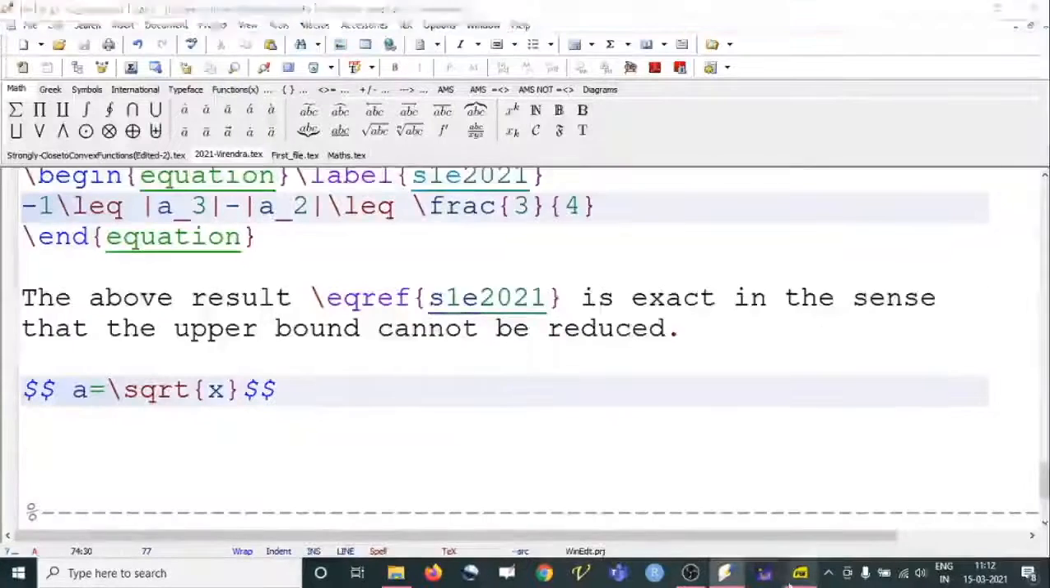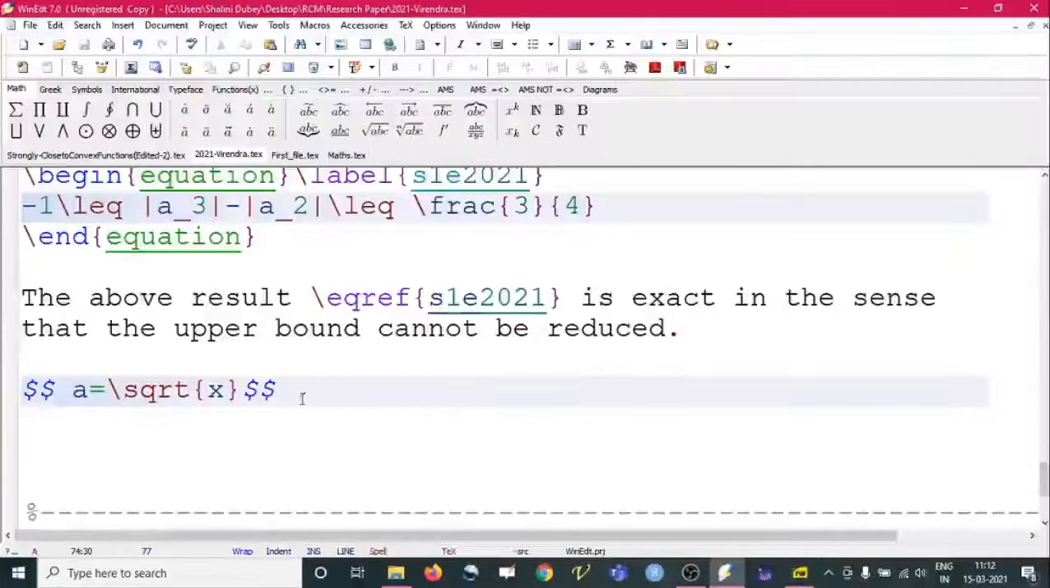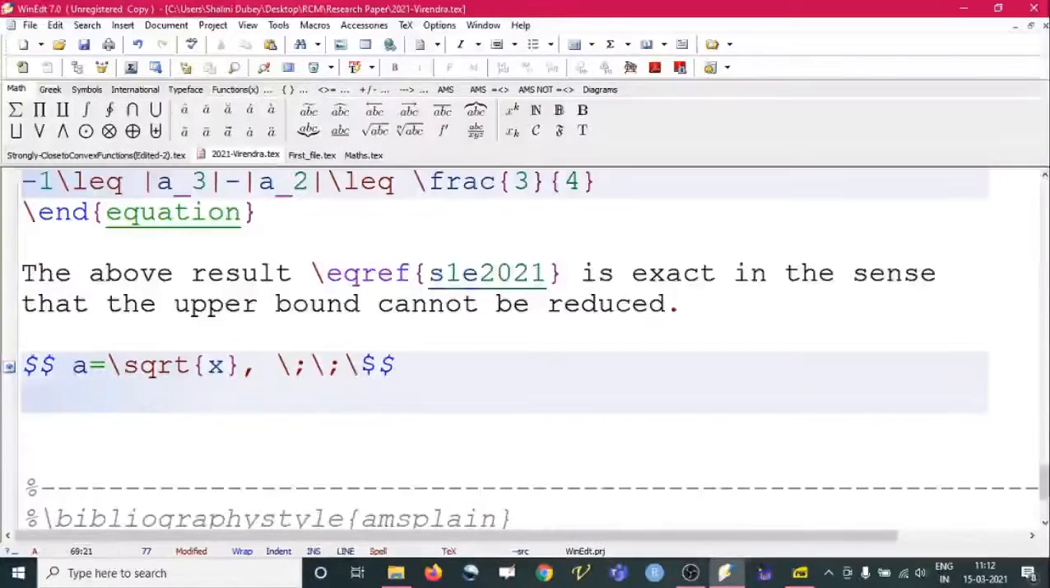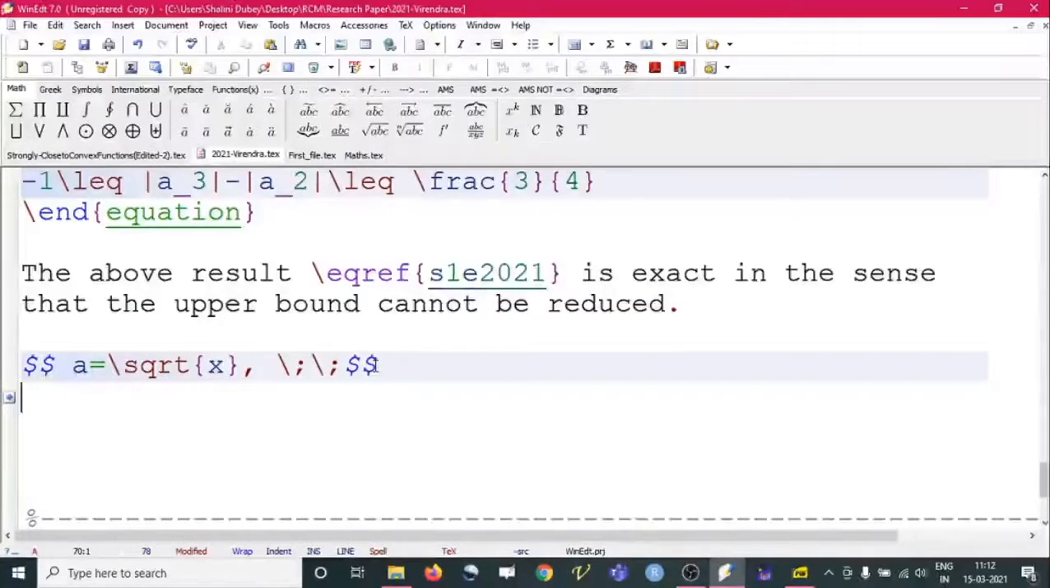So this is a square root. When we need the nth root, we can also write the nth root like this one. And for space, we can write backslash semicolon, or we can write something else to produce space. We can also use quad. Just giving the percentage, backslash quad, to produce horizontal spaces between any two.